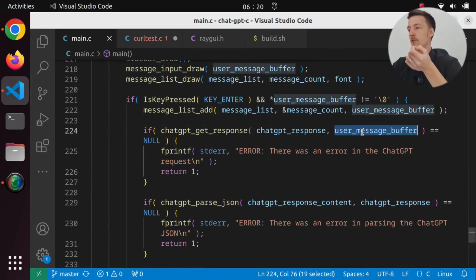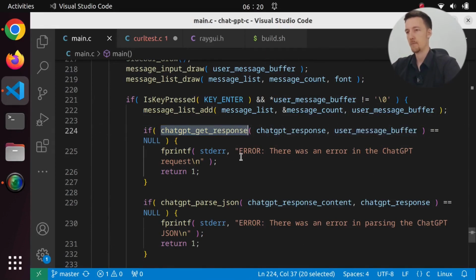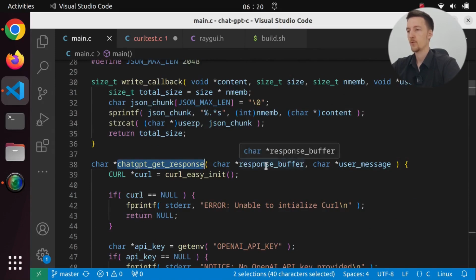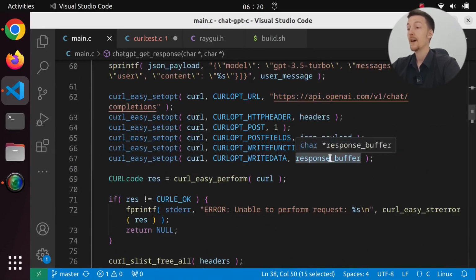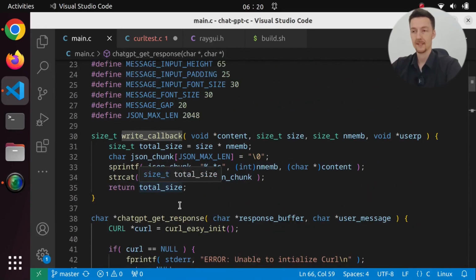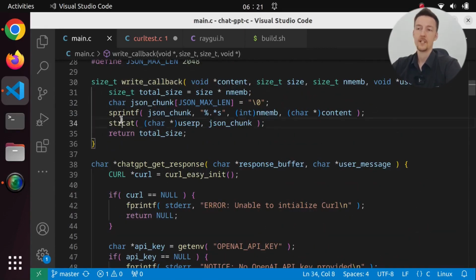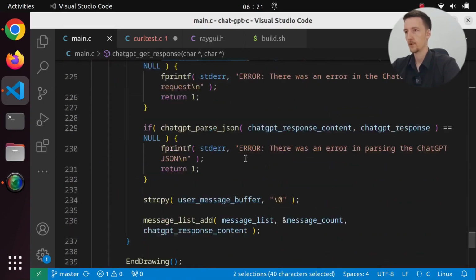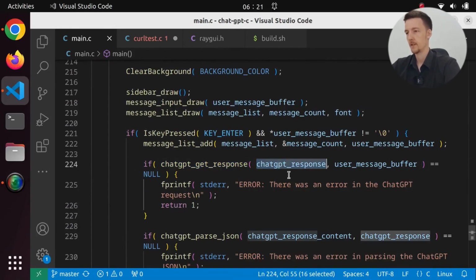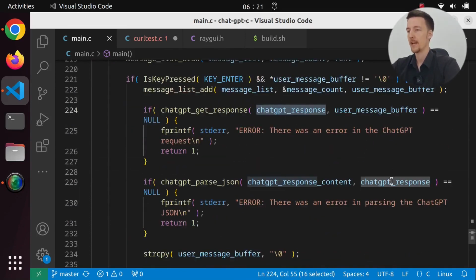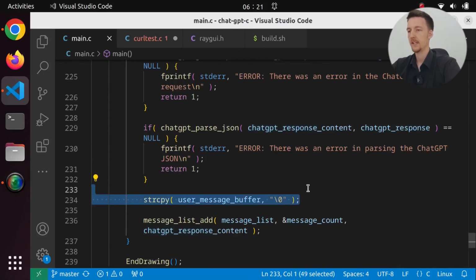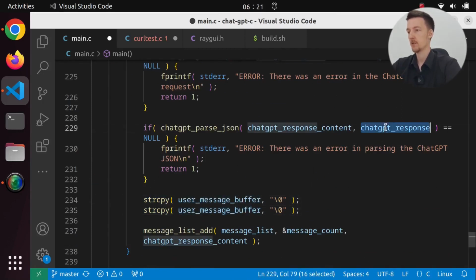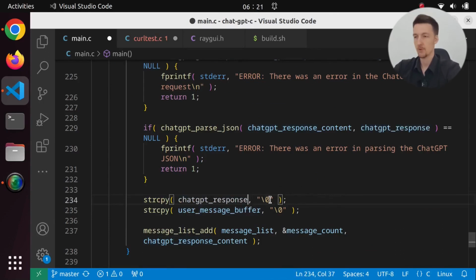So what are we doing here? We are sending the user message buffer to this ChatGPT get response function, and we have the response buffer. So we are appending to the response buffer in write callback, right? But we are not zeroing out the response buffer ever. And we are using strcat. So we should zero it out here. So let's see, should we do it inside the function or outside the function? I guess we can remove it after we have used it already. So here where we zero out the user message buffer, we also zero out the ChatGPT response.